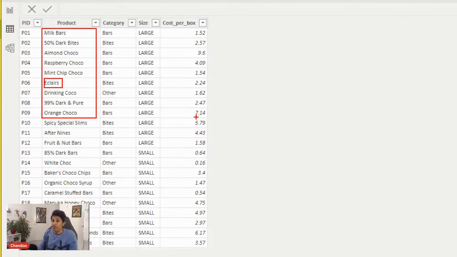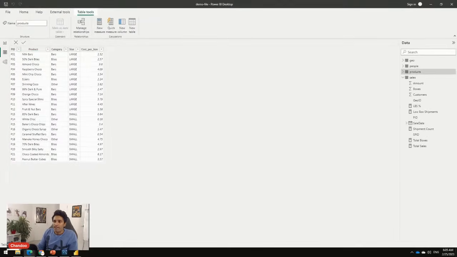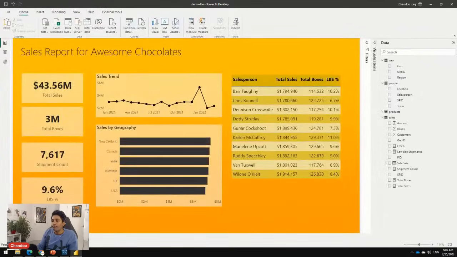Well, you don't have to, because the data is coming through MySQL. We could change the query and then build a new query that gives me just the eclairs data. So let's see how we could change that and build it all out.